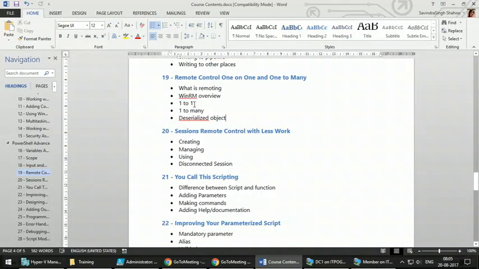So in this session we have seen the basics of remoting, how to enable remoting. We have seen the overview of WinRM, how to enable it through group policy, one-to-one using Enter-PSSession, and one-to-many using Invoke-Command, and we have seen what is the meaning of deserialized object and why.